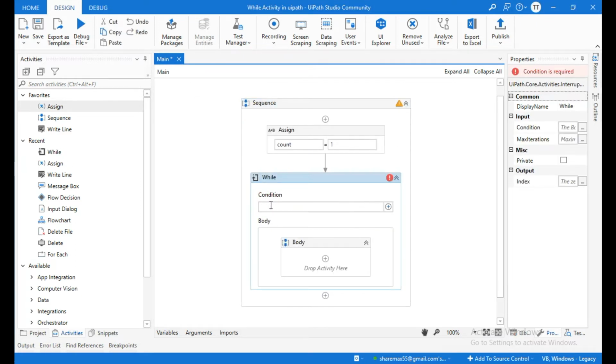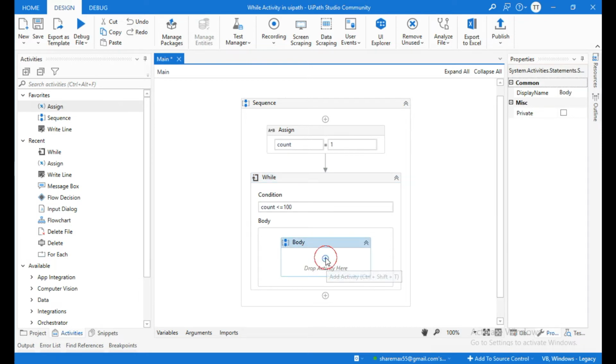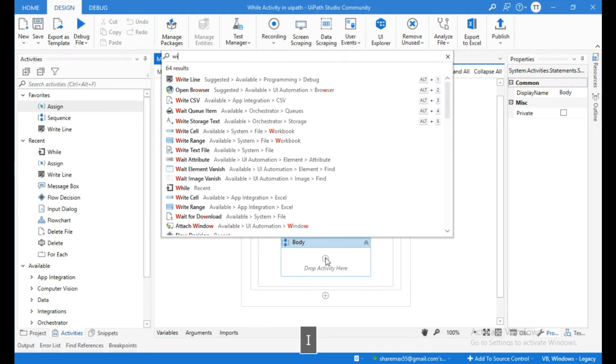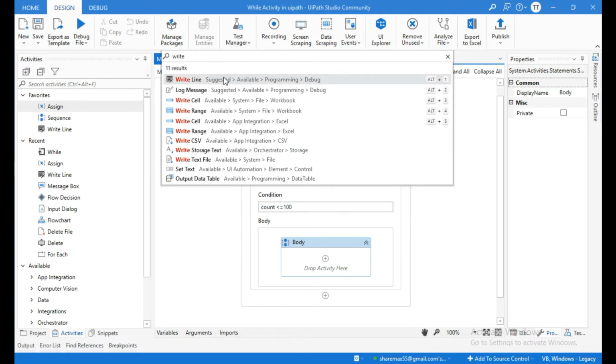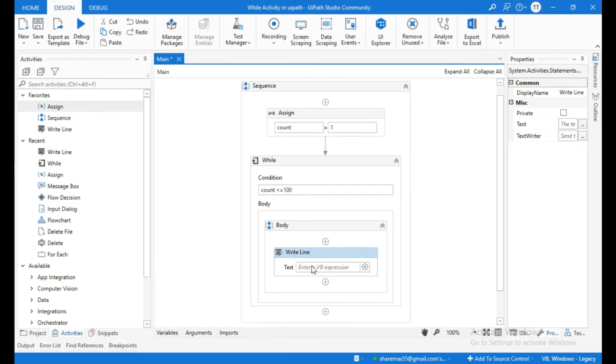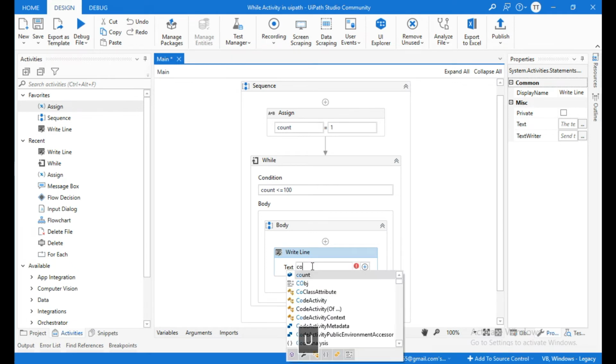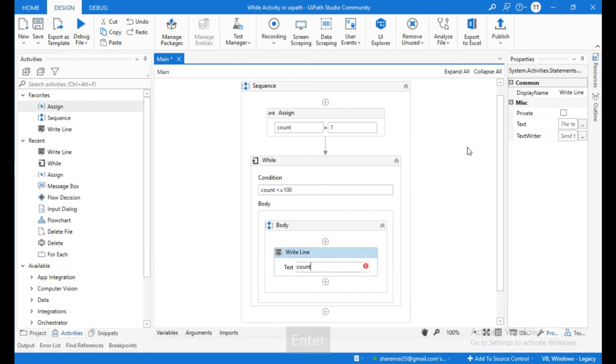In the condition I will write the expression count less than or equal to 100, and in the body I will use the Write Line activity to display the output. Inside this Write Line activity I will pass the variable name count. The Write Line activity displays only strings, so I will convert this integer to a string using ToString.